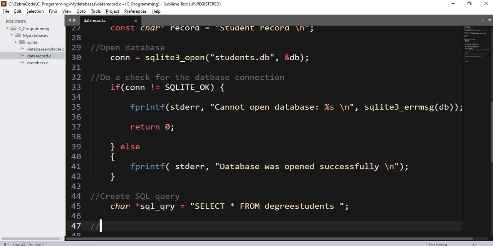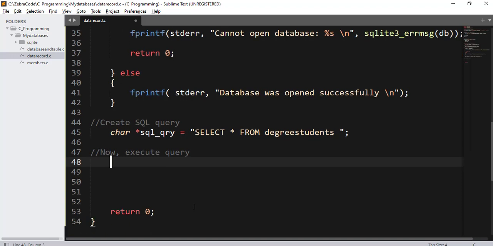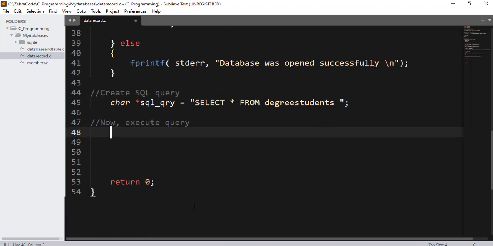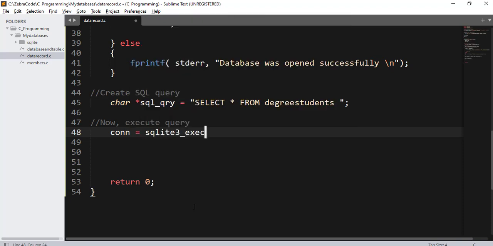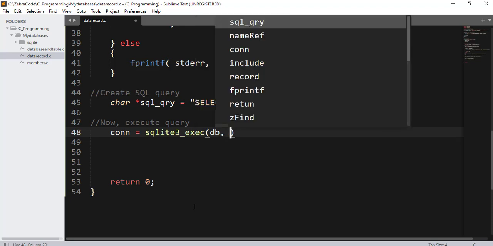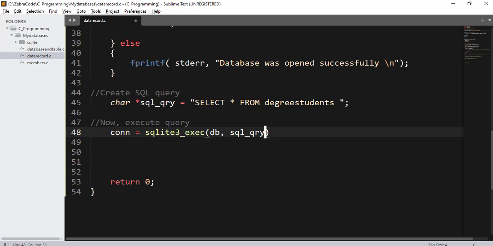I'll leave a comment here. Now, execute query. Let's move this up a bit. Our connection variable is con. So we'll say here con equals sqlite3_exec. And it will take 5 parameters: db, sql_query. Now we will add the callback function.